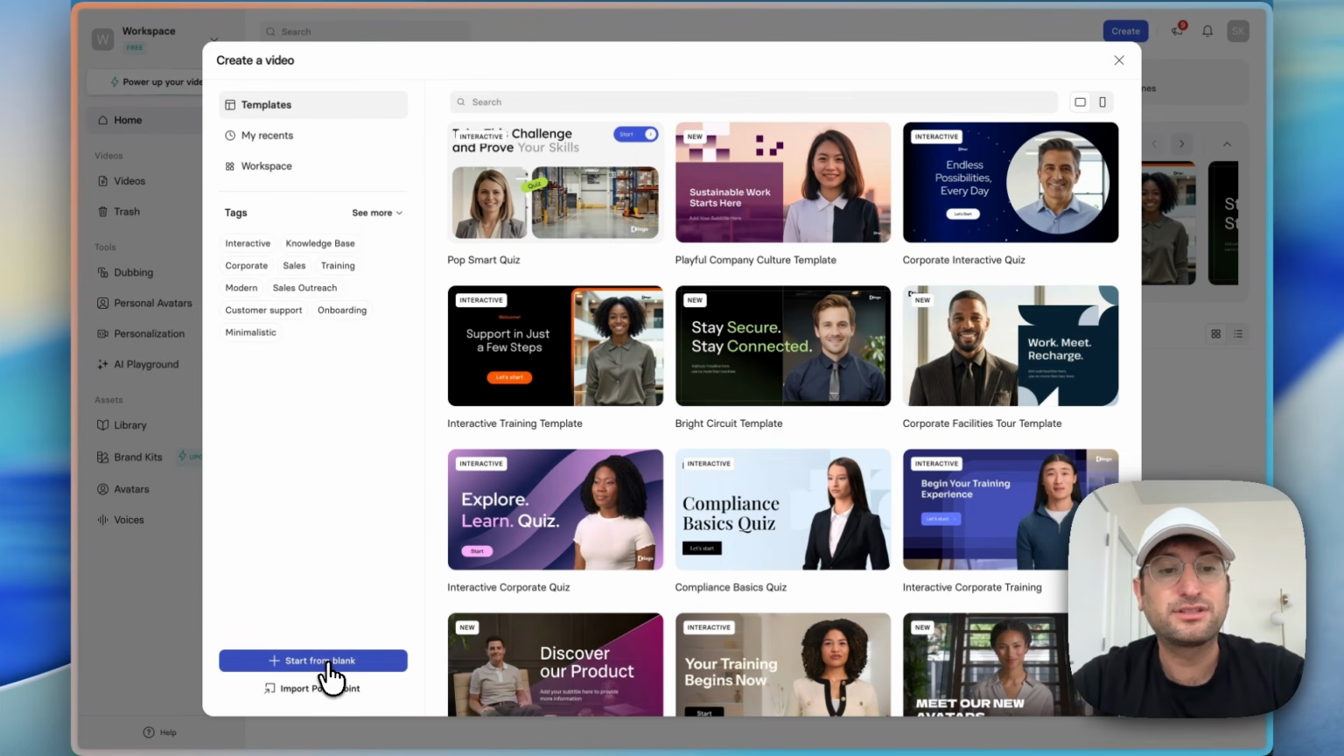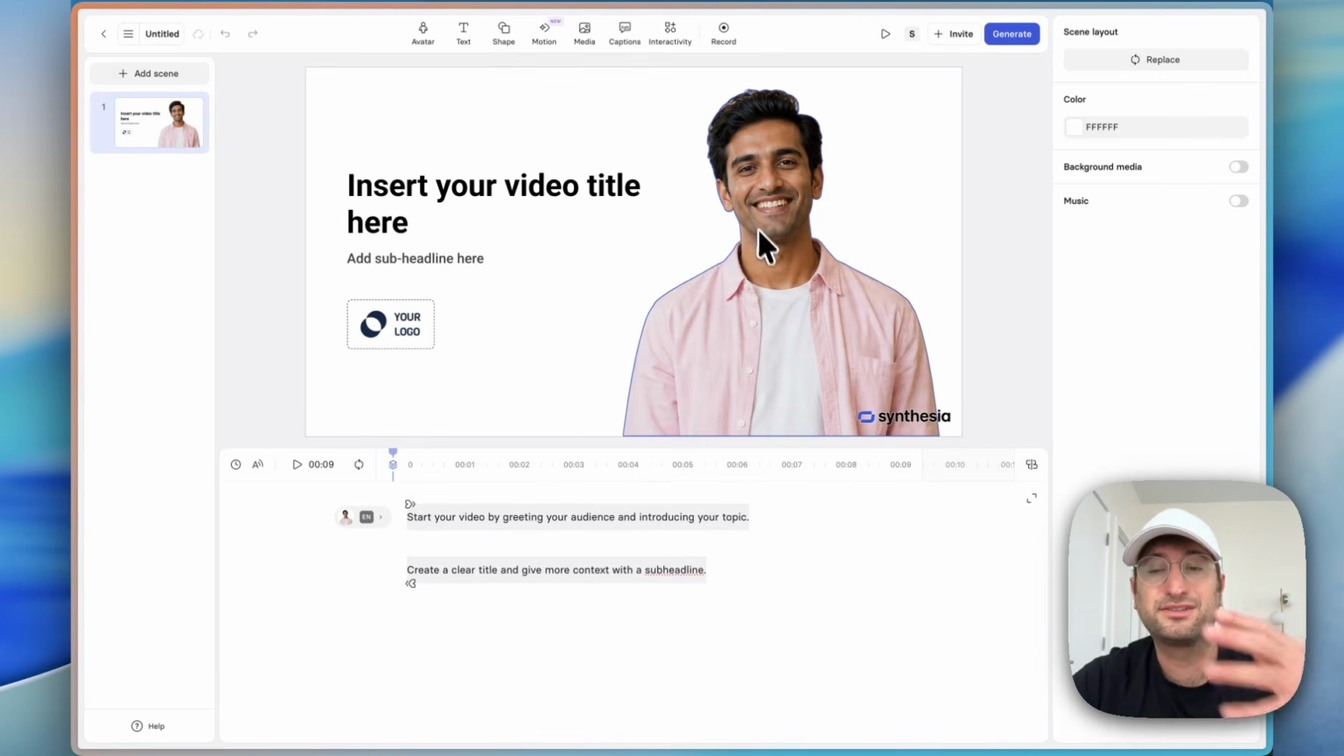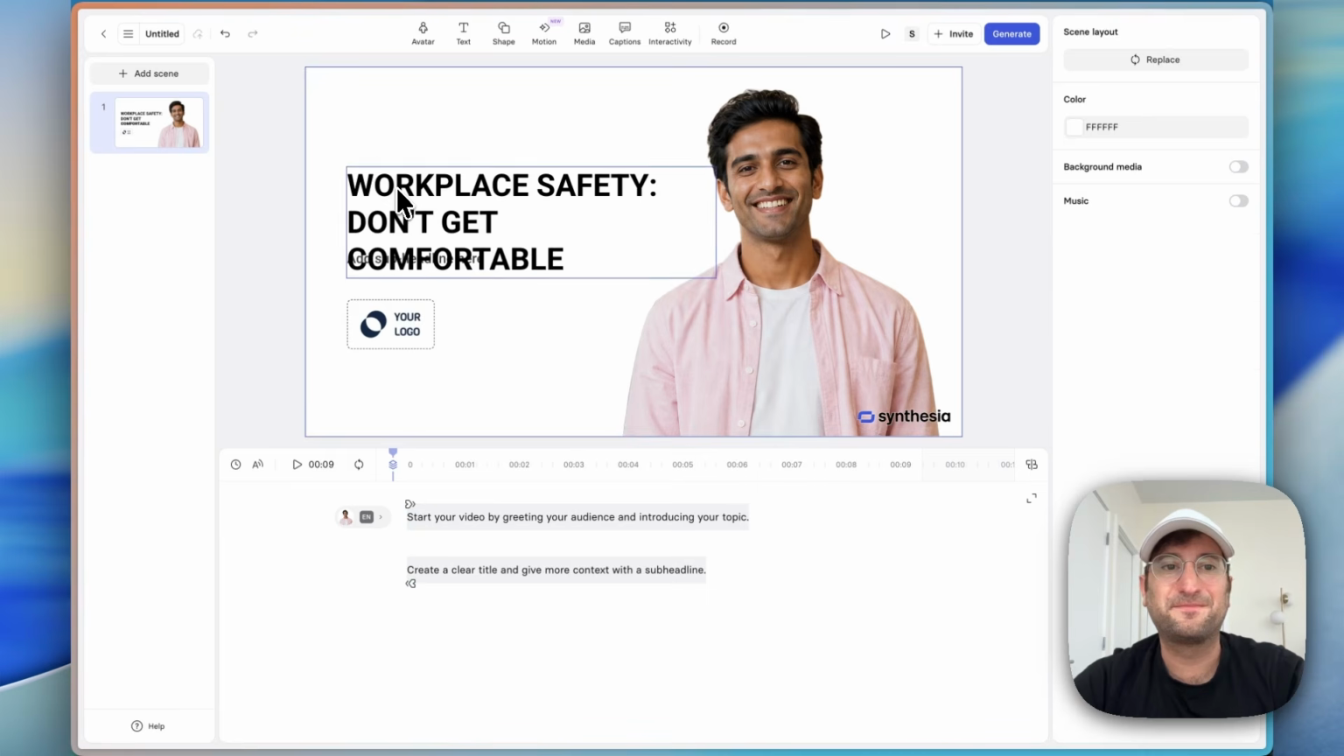But in our case, I want to start from a blank creation. You create a video from a prompt, a script, a document, and then you have more than 240 AI avatars to choose from in Synthesia. Plus, you have the ability to create personal avatars that look like you and dress like you and sound like you. So we're going to go ahead and insert a title here on the top.